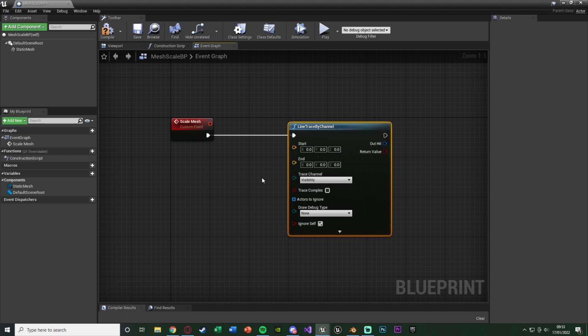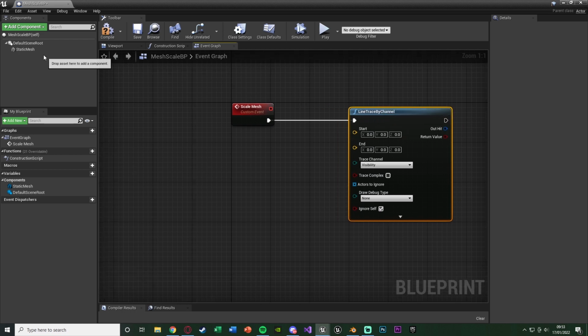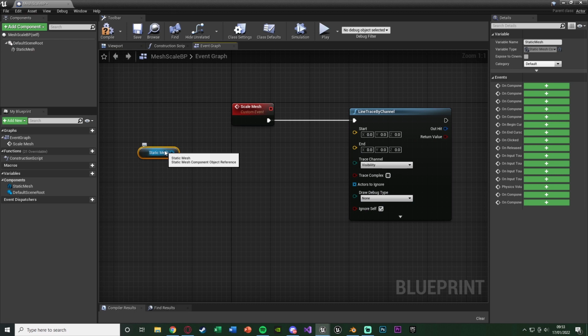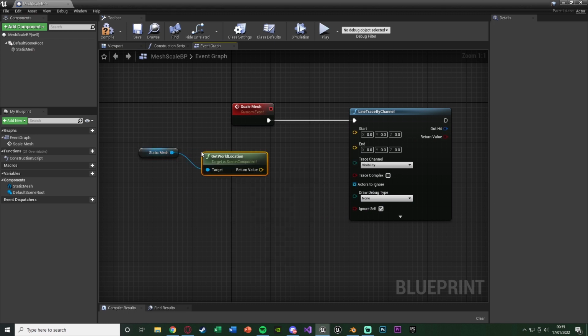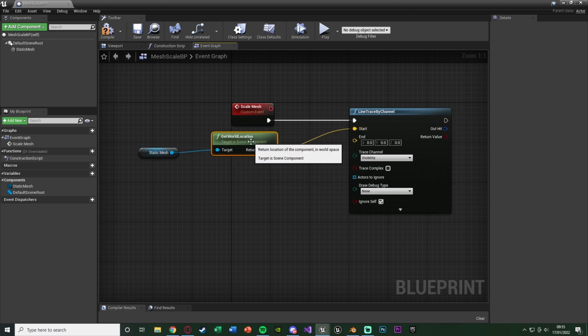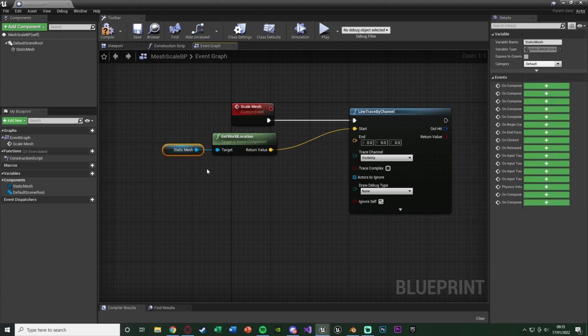And now we want to do this based upon where the mesh is. So I'm going to get a reference to my static mesh here, and I'm going to drag out of this, and we're going to get the world location of our mesh. And this is going to go into the start of the line trace. So we are starting the line trace from where our static mesh is, as that's obviously where we want to start getting the location from.